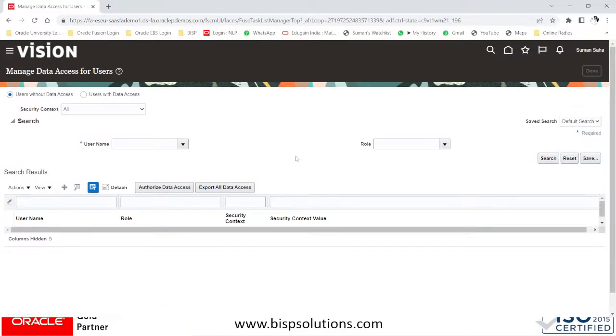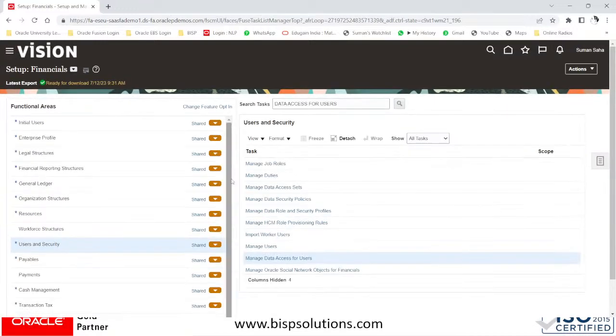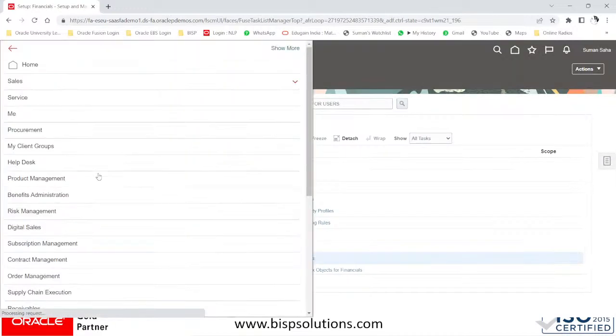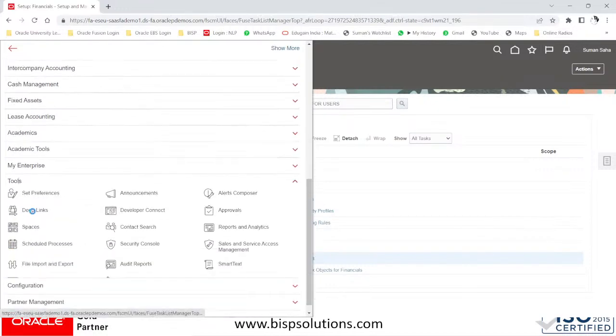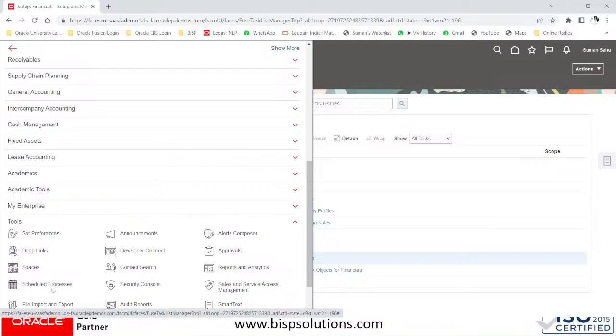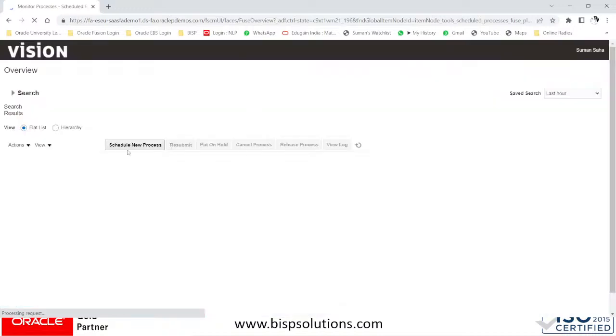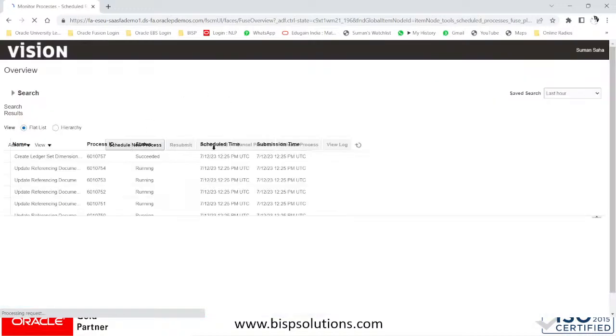After providing the ledger data access, one should run the LDAP job, right? So go to Scheduled Processes. From the Tools menu, use Scheduled Processes, and select Schedule New Process.